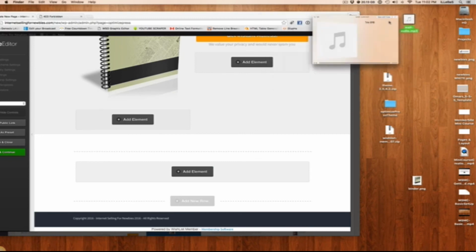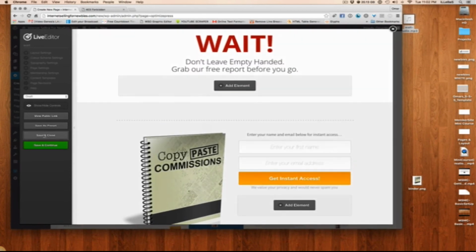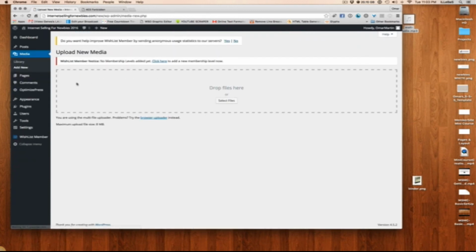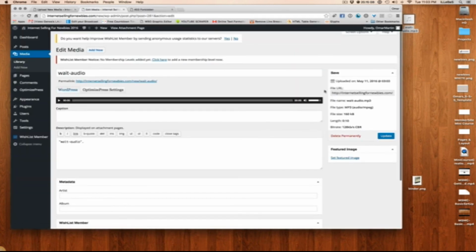Okay, so I need a link for that audio. I'm going to save and close this page. Now I'm going to come over here to my media library, and I'm going to add new media. See that? Okay, so I'm adding new media, and I'm just going to drag and drop that file right there. Boom. Now I'm going to click on it right here. It says edit, and I'm going to get the URL to it. Right here, file URL. Just going to grab it.